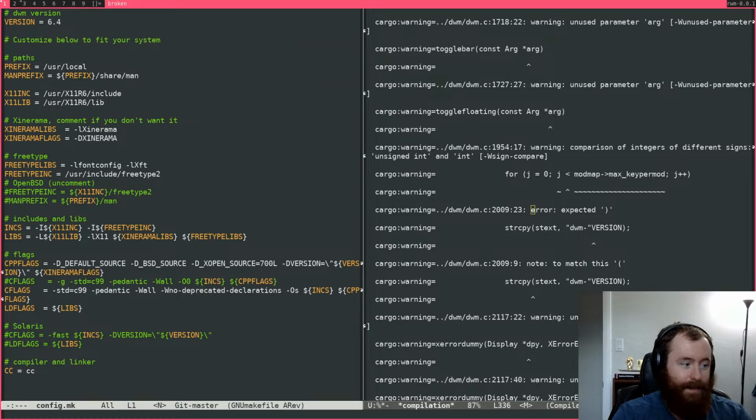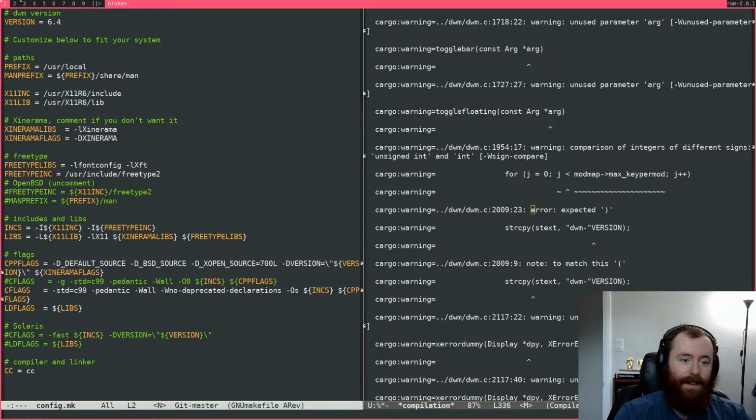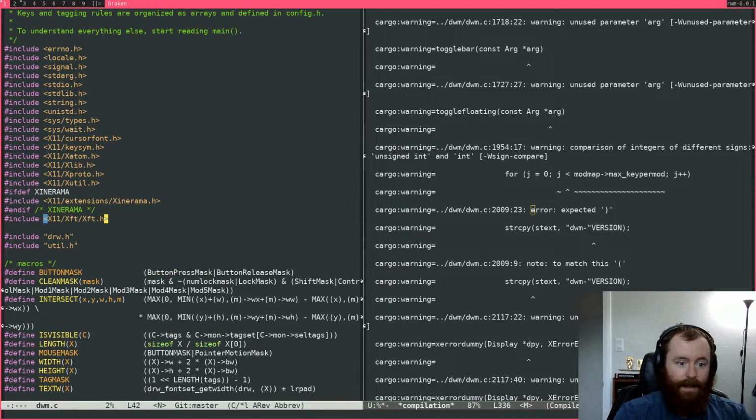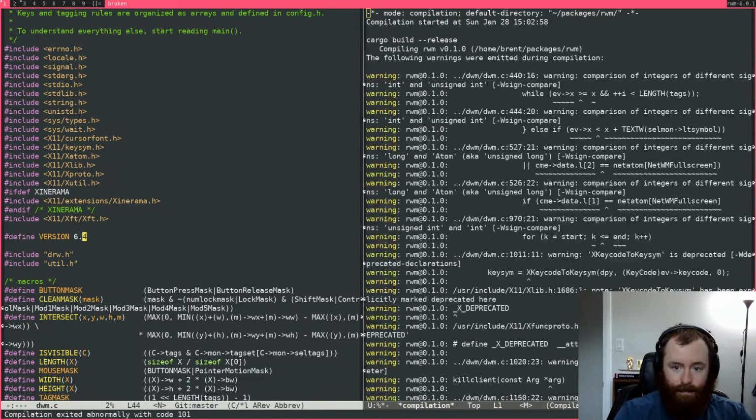Jeez. Okay. There we go. We cracked the case. Just remember how you're actually building things in C when you try to build them from inside of Rust. So our version is 6.4. Let's go to our wrapper.h. So, we're not using wrapper.h. Let's go to dwm.c. And then we're just going to define some things. So we got hash define version is 6.4. Okay.